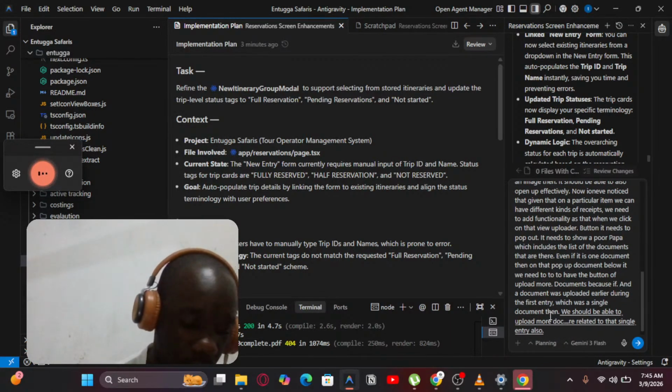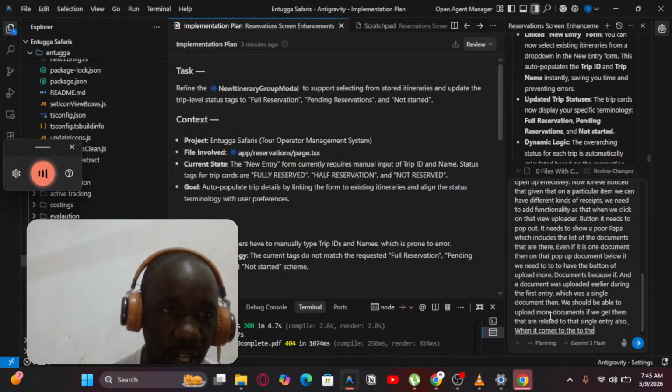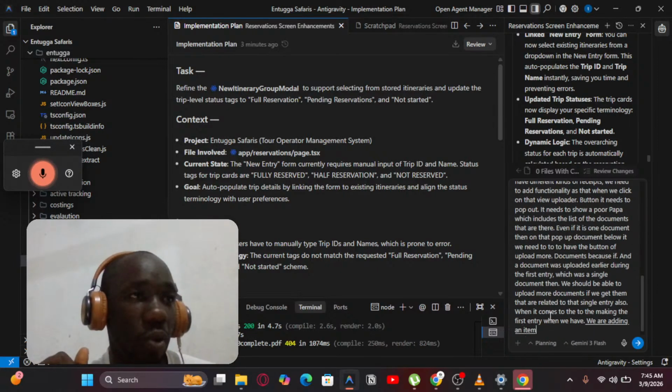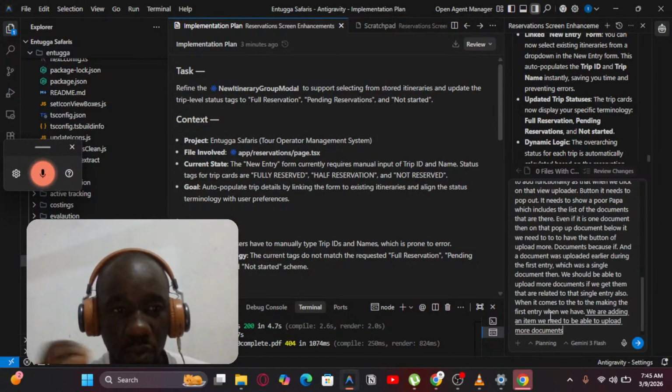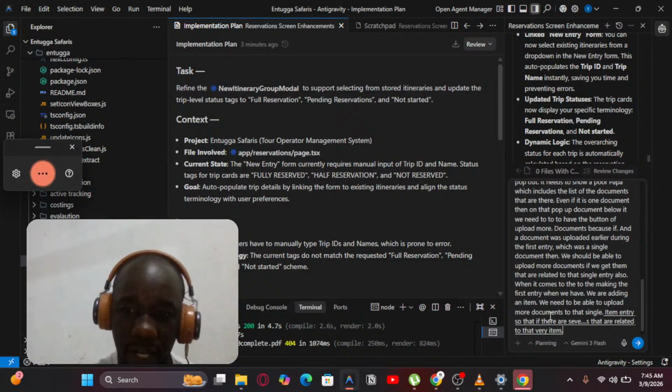Also, when making the first entry, when we are adding an item, we need to be able to upload more documents to that single item entry, so that if there are several receipts related to that very item, they are organized very well.